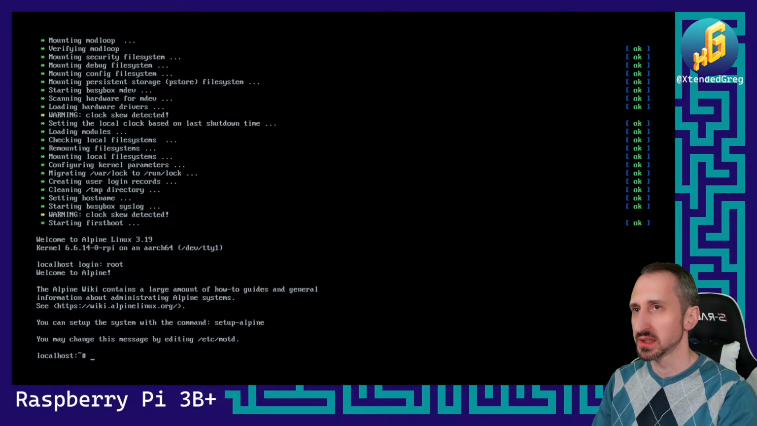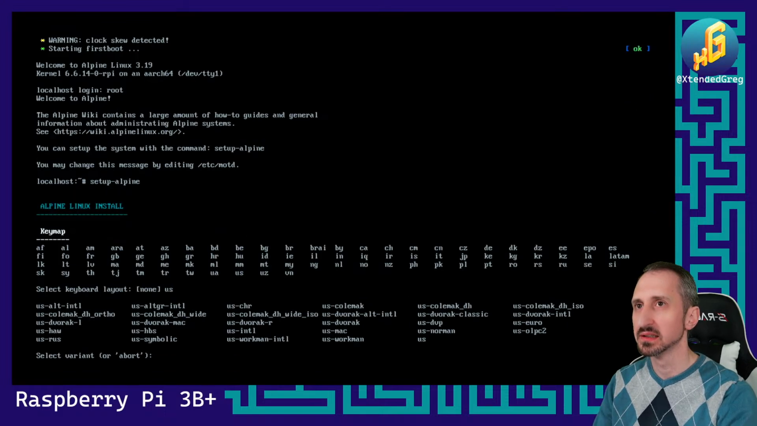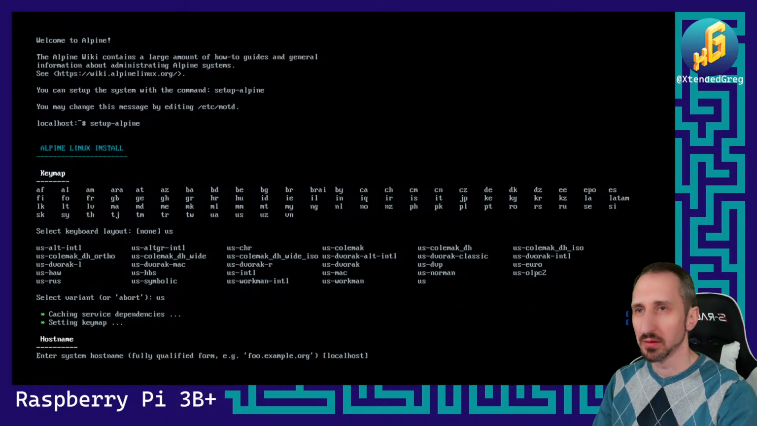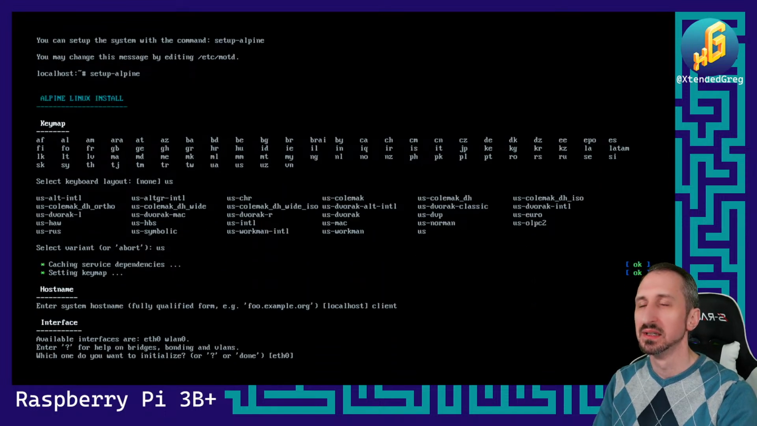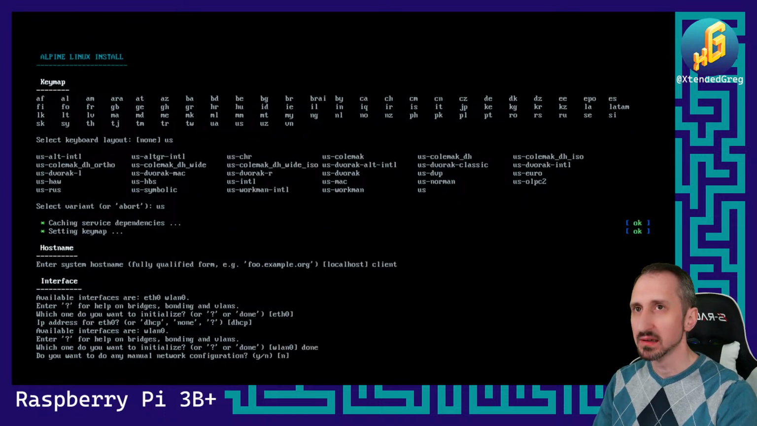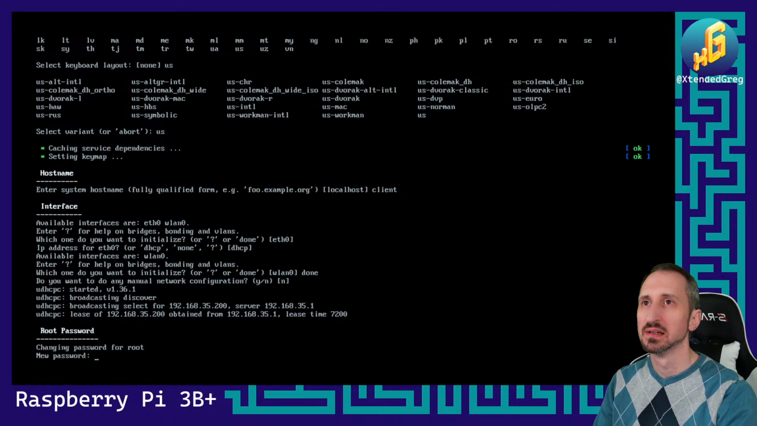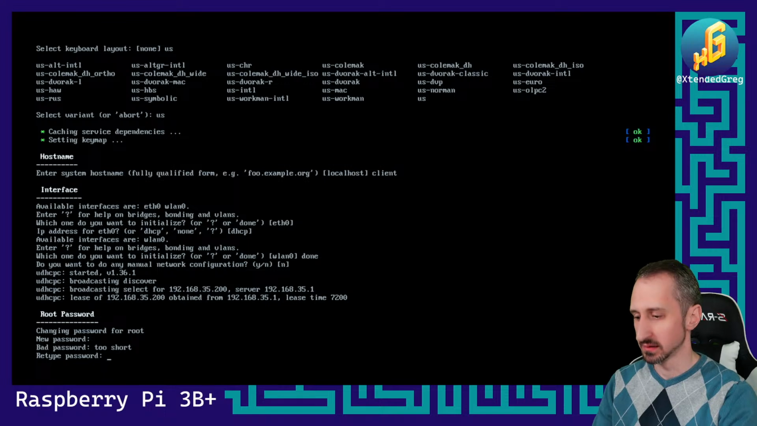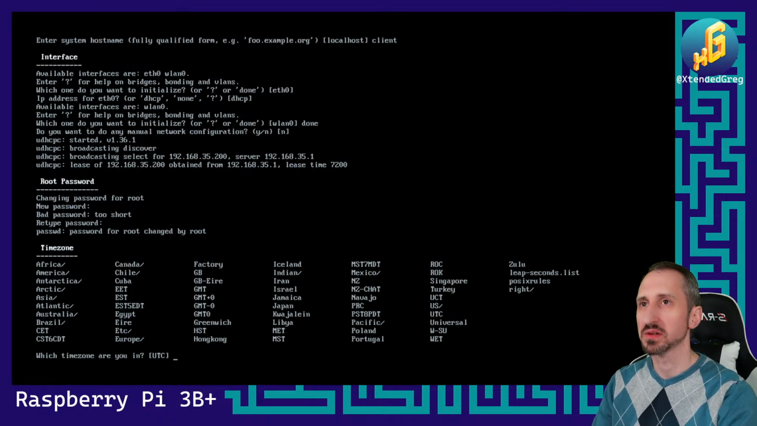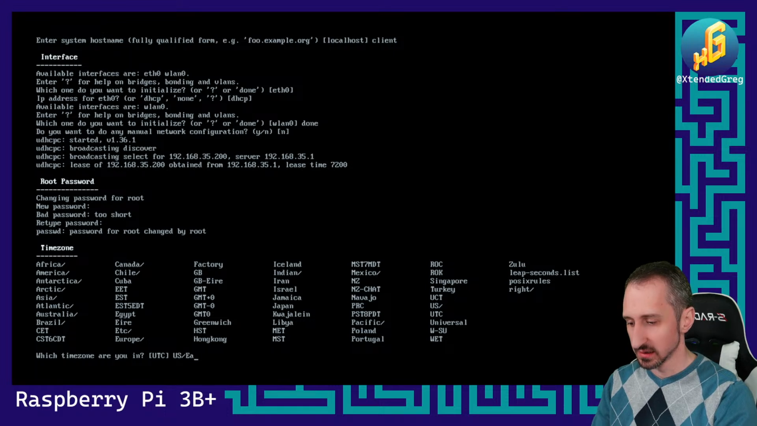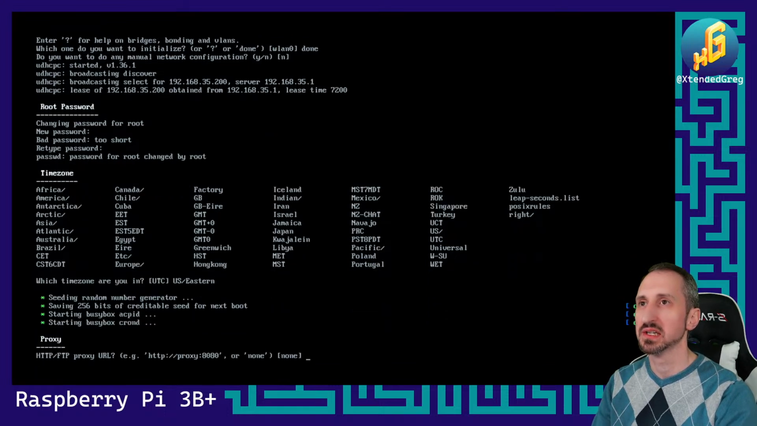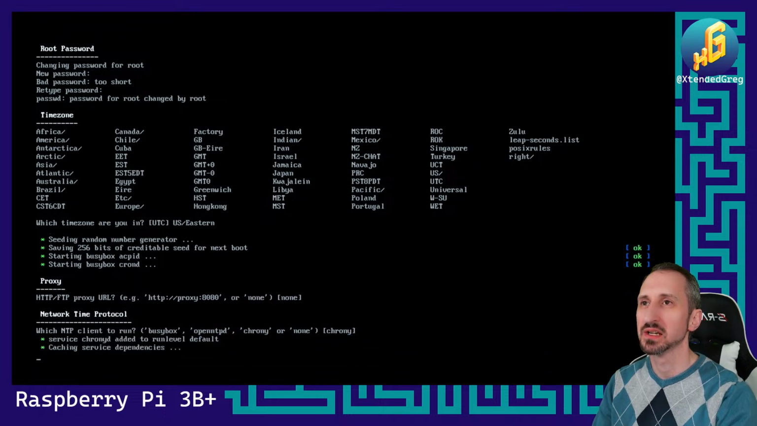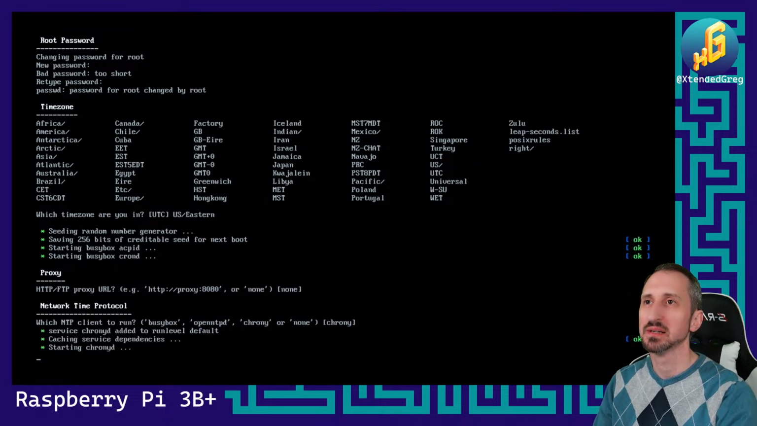So we're going to do root, we'll do setup-alpine, just because we need networking, everything else like that. We're going to call this client, eth0 with DHCP, and no manual config. Right? Do we want to put in a new password? Absolutely. We're going to make it extremely secure. We're going to set our time zone. No proxy, set up chrony, which should give us the correct time. So that way we can initialize repositories.